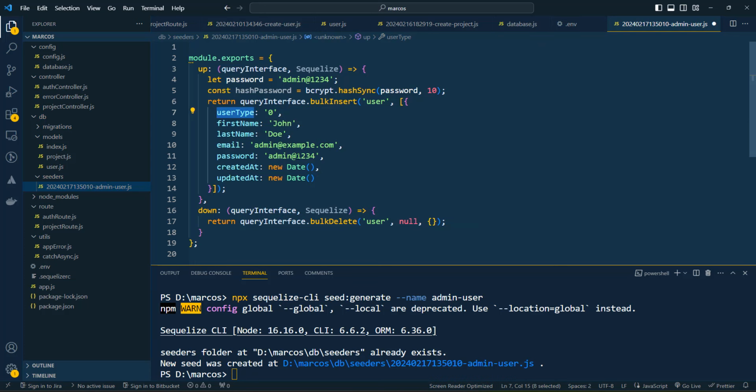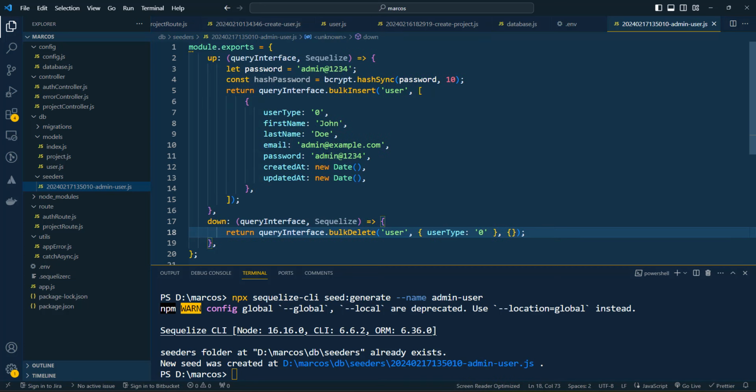Fine. Now let's apply the condition at the time of delete. Admin user value 0. So if we run like seeder undo, then it will run this query and it will delete all the users which have user type 0. We don't want to keep the sensitive information, email and password, directly here. We will do this through the env variable.